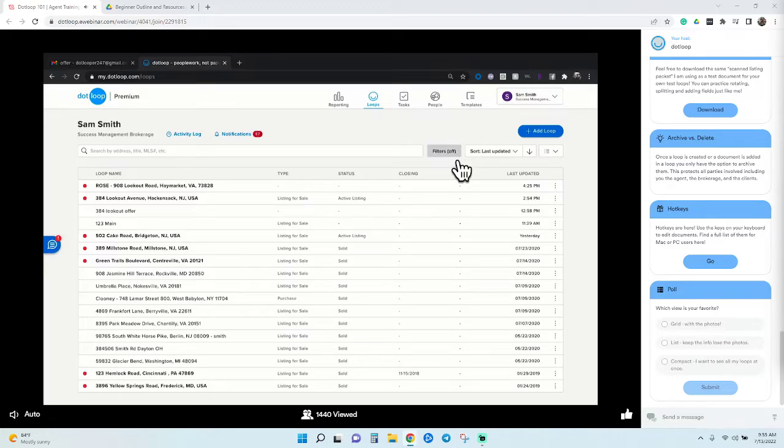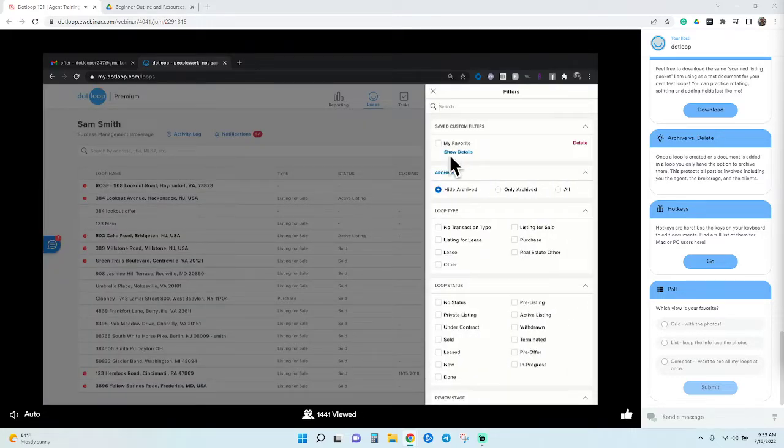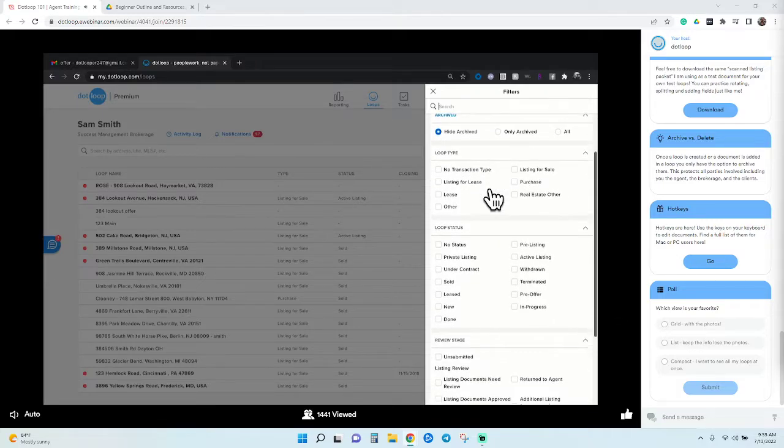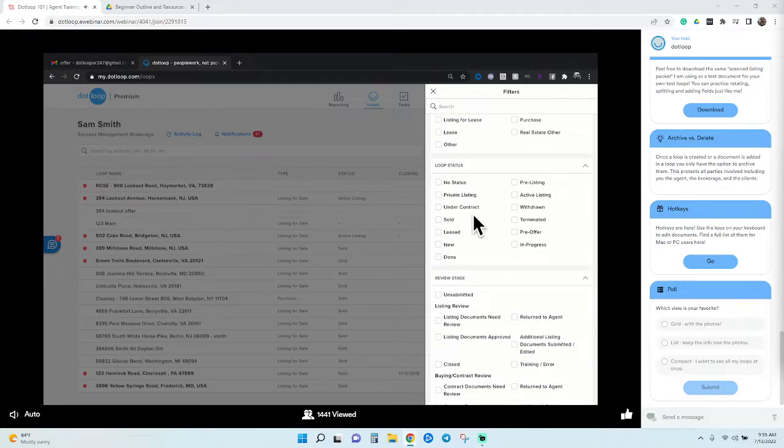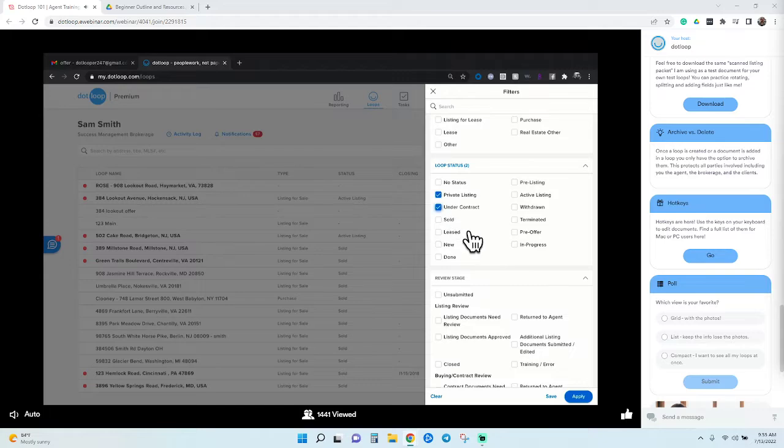And then we have filters. As an agent filtering their homepage, start small. Less is more. Let's start with hide archived and see if that gets us where we need to go. But if it doesn't, then the next place I would go is loop status. And I would check off all of the statuses that show us like an in progress loop. I don't want to see anything that's withdrawn or terminated, leased, or done. So I'm going to check off all of those that show like an active in progress. And I'm also going to check off no status.